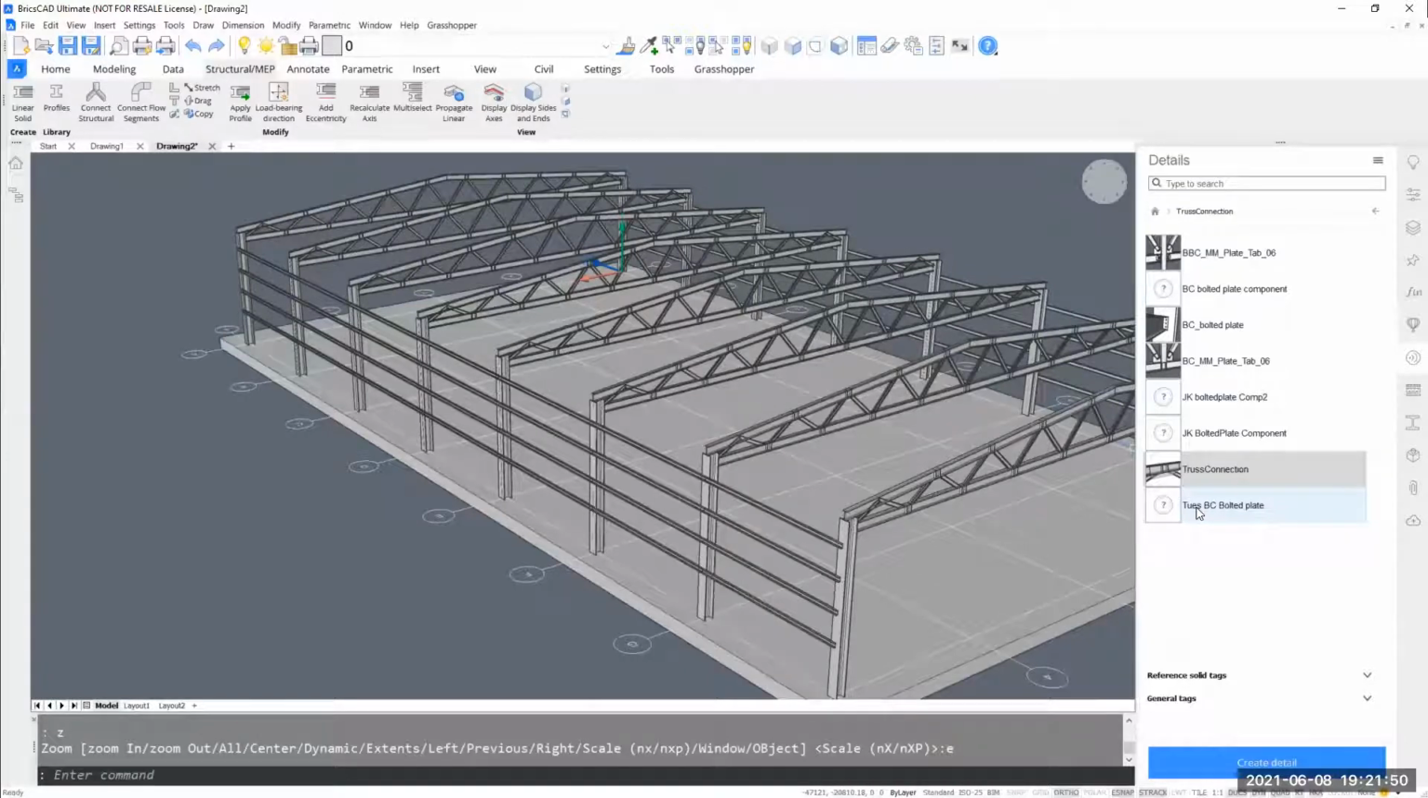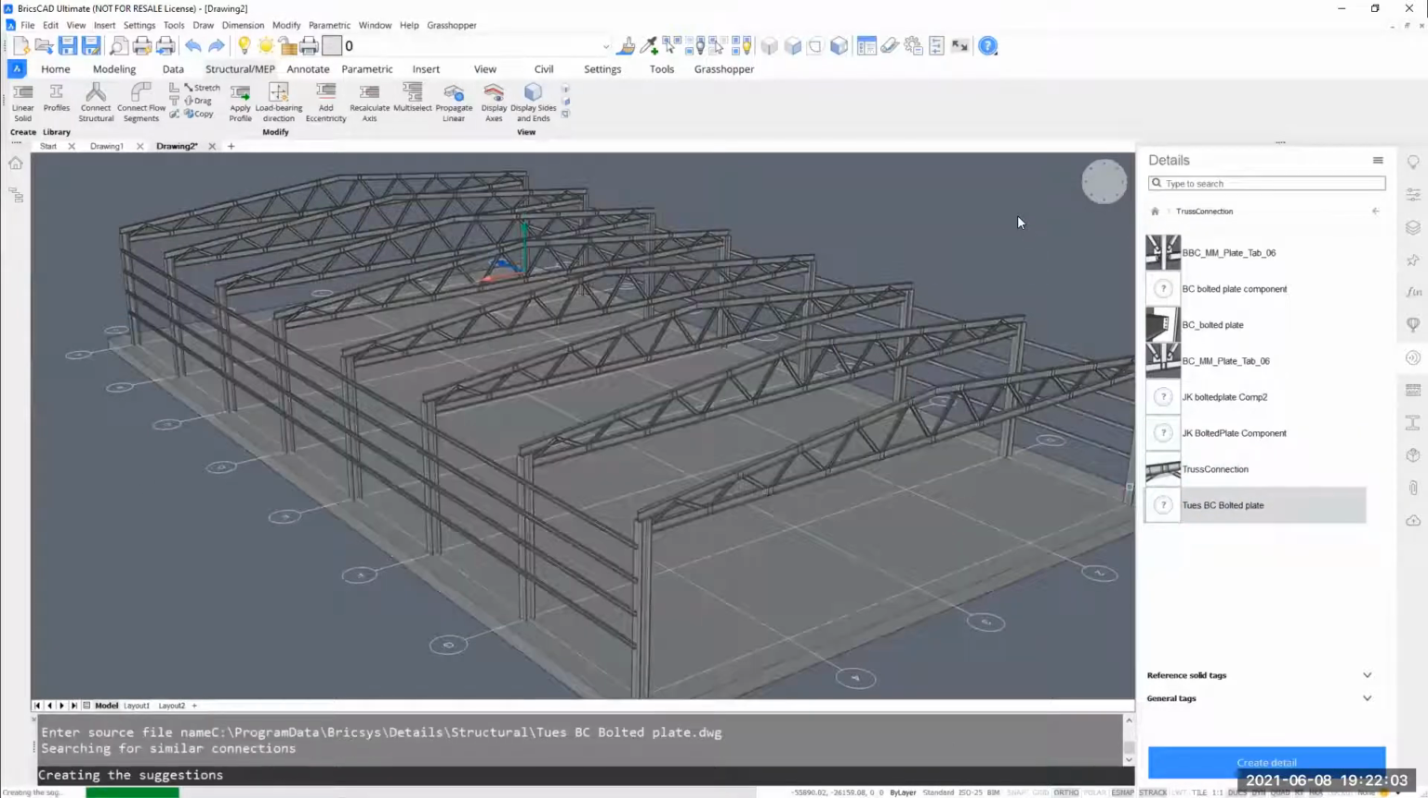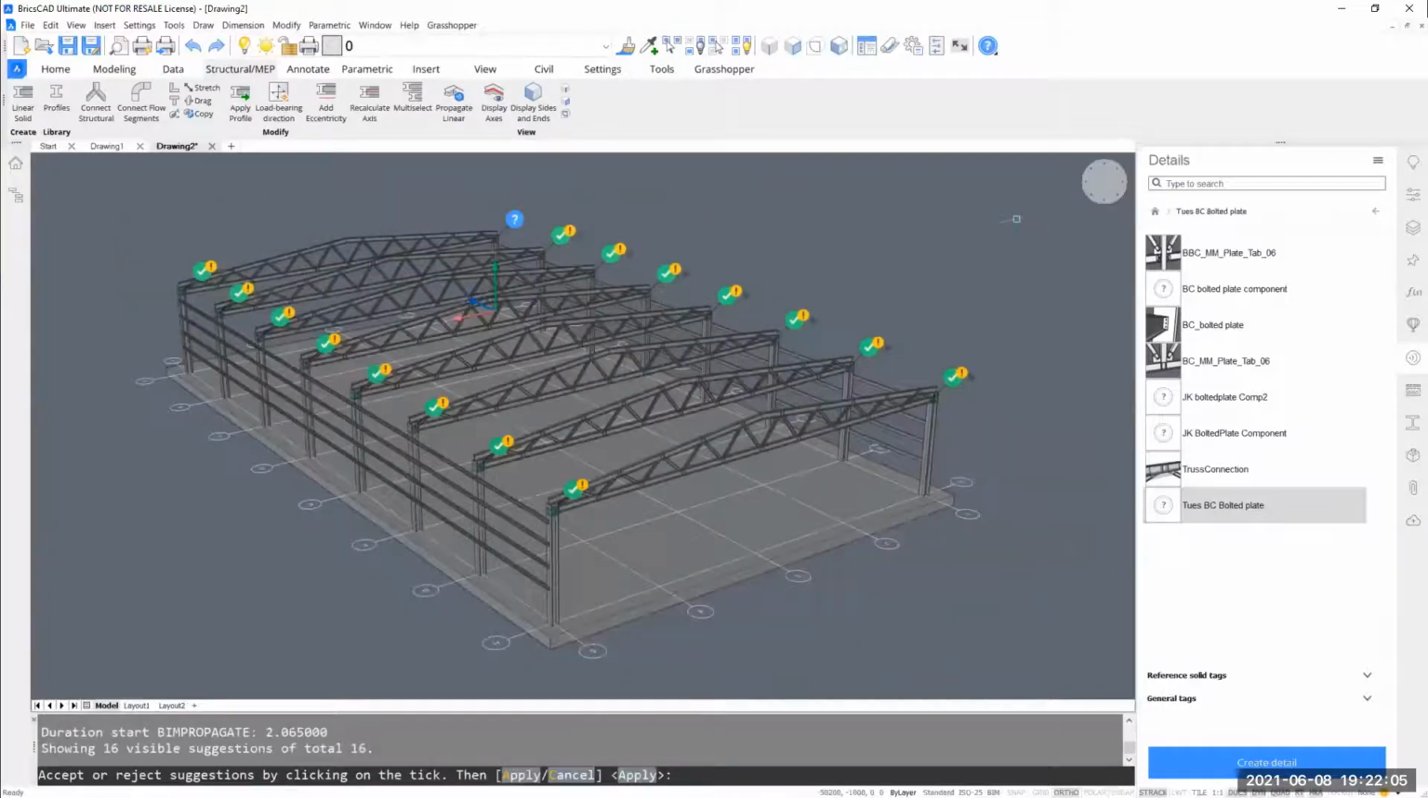If you don't go in and edit it, it will show up immediately in your detail library, so we don't have to exit and save. And now we can just drag and drop that right in. And we can see all of our check marks. Now the question mark is saying, hey, what do you want to do here? Because this is what we use to generate our detail.